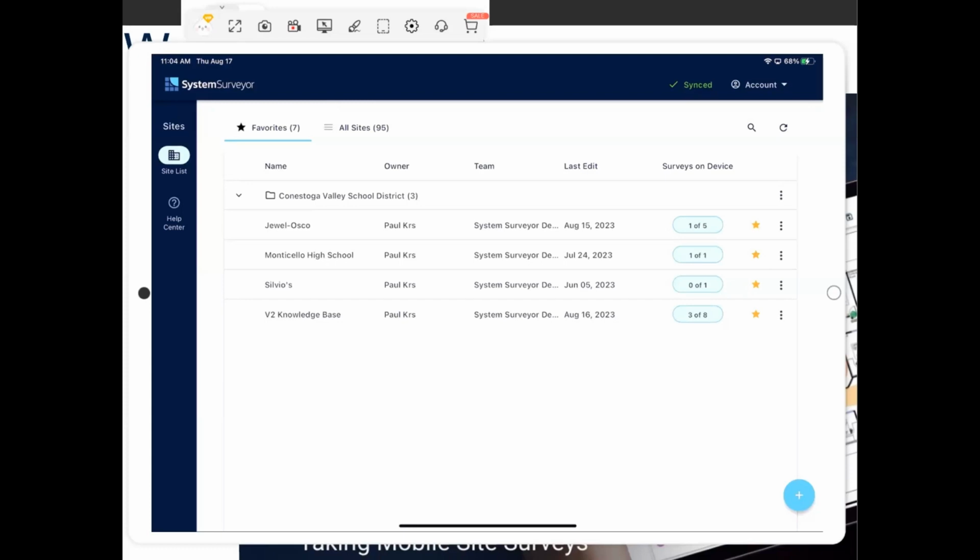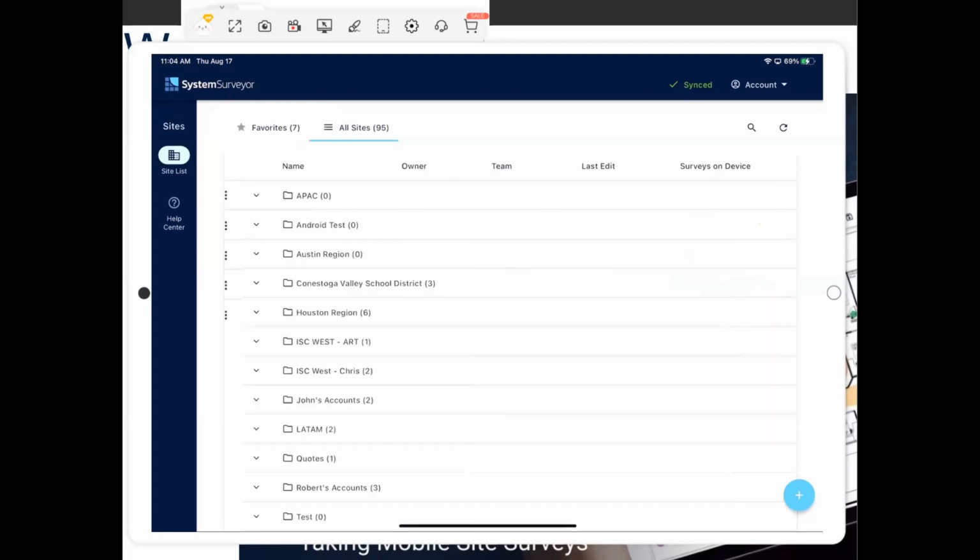No longer are you going to need to select the site out of your library. You can actually see this is essentially what the library is here. So you can select different surveys as favorites, and as well, you don't need to switch between different site lists anymore if you're on more than one team. You can have all your sites on here.